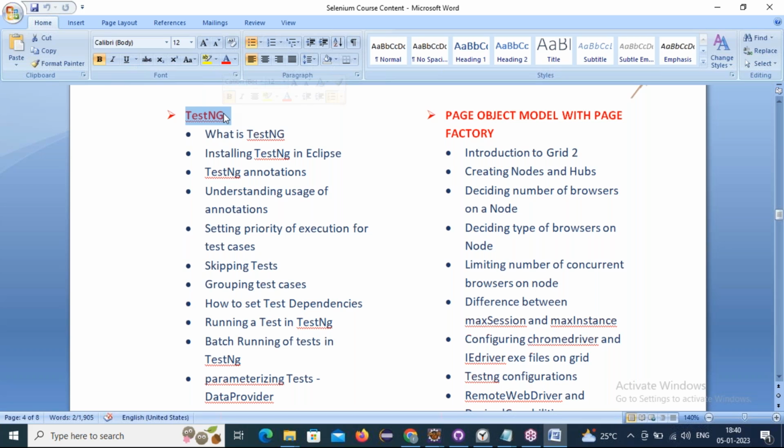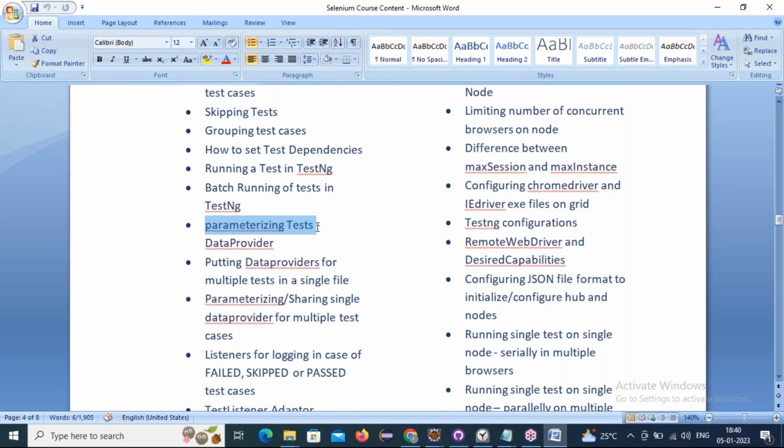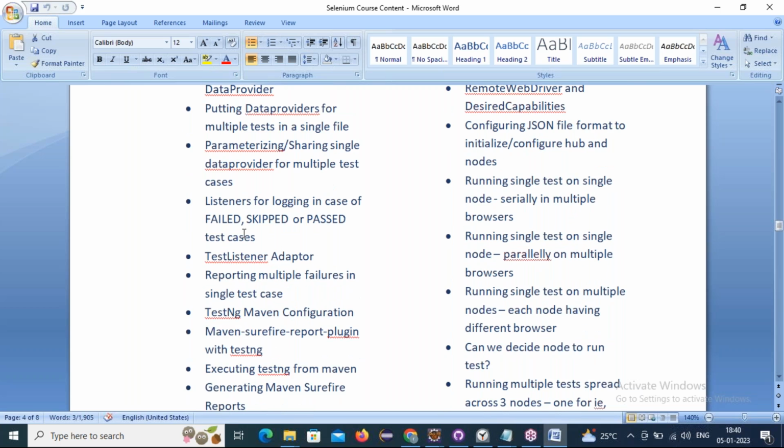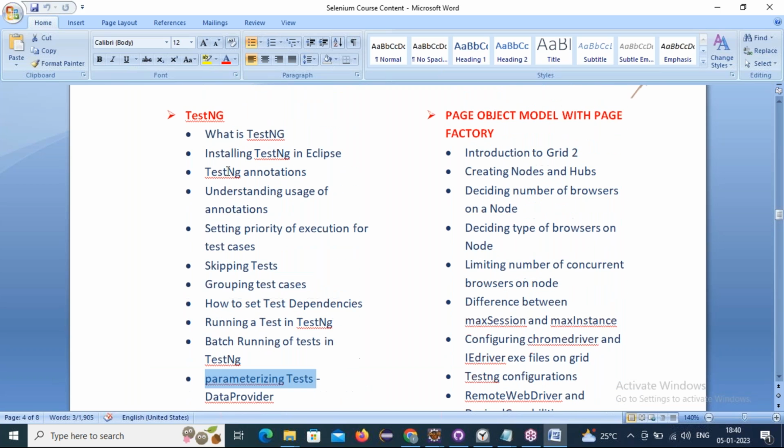Okay? So how to set the priorities for the test cases, how to parameterize the test cases. Okay, all these things we'll talk about, friends, in TestNG. And lastly, we do one small pilot project also in TestNG. We work on 8 to 9 days for the TestNG framework.